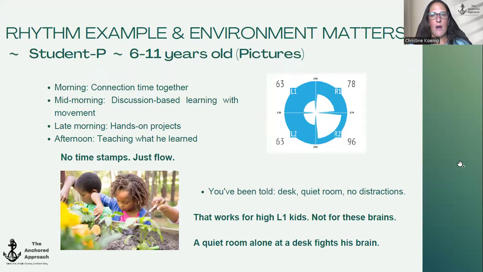Okay, so a rhythm example and environment for this kind of age group is that you have a morning connection time, mid-morning discussion-based learning with movement. They can learn and they can retell the story by movement and within movement. So whilst they're sitting on the swing, they can talk to you about what happened. In the late morning, we have hands-on projects. In the afternoon, they teach what happened in their day. Okay, so there's no time stamps, there's just a flow.